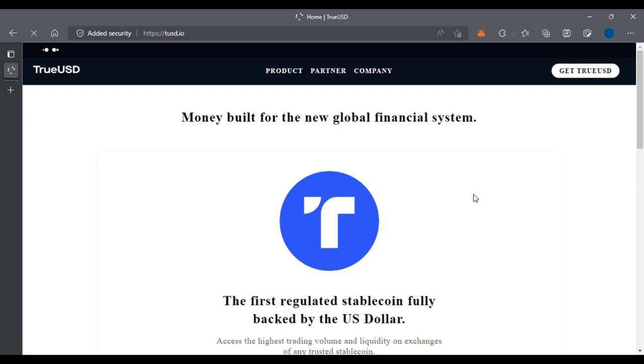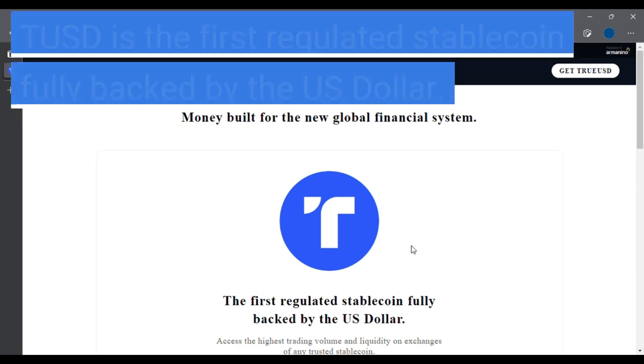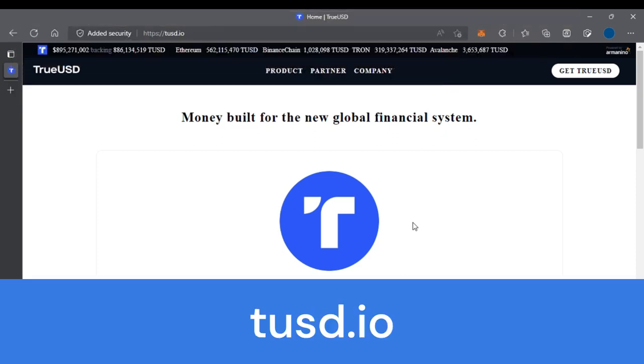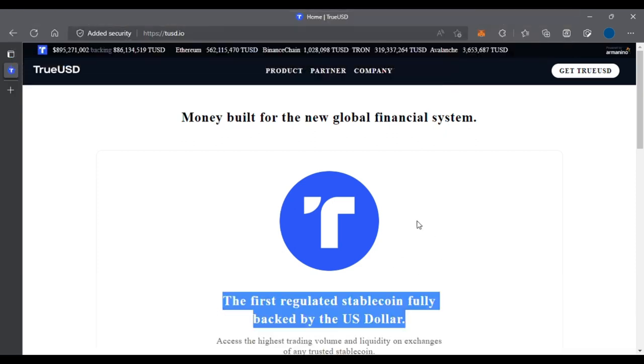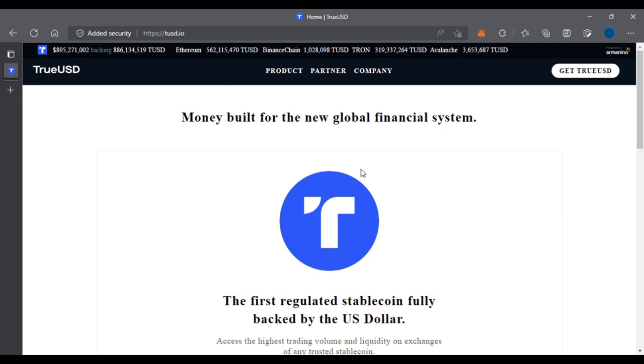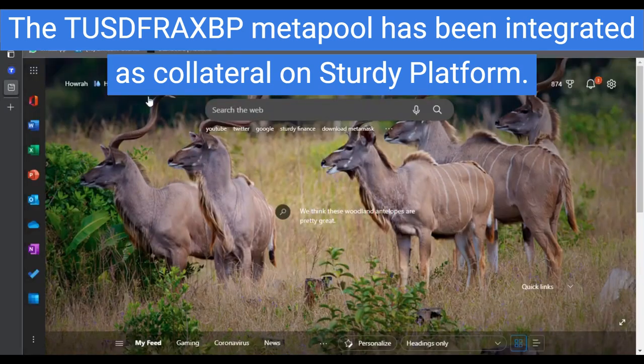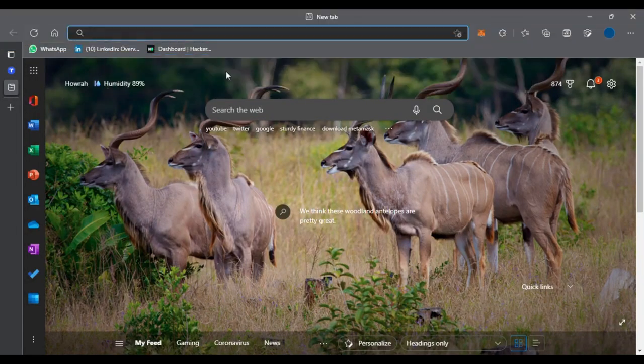First of all, let me introduce you to TUSD. TUSD is the first regulated stablecoin fully backed by the US dollar. TUSD.io is the official website of TUSD. You can find all the social handles of TUSD on their website. The TUSDFRAXBP metapool has been integrated as collateral on the Sturdy platform.